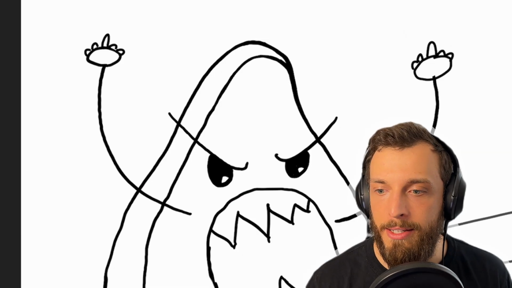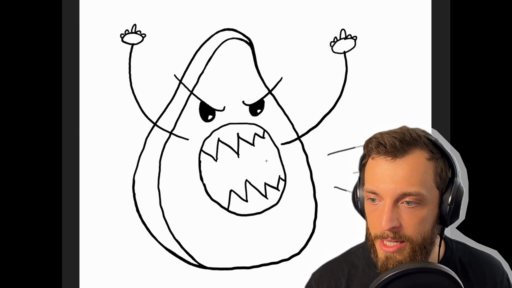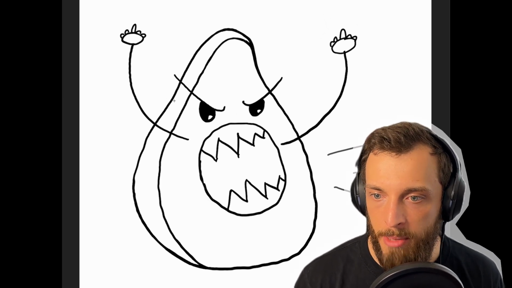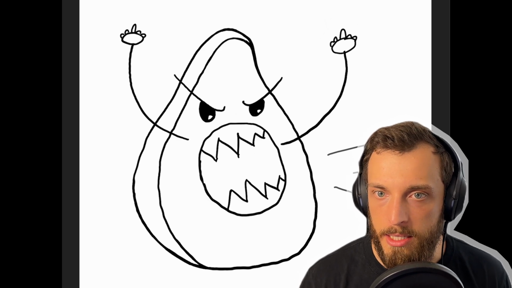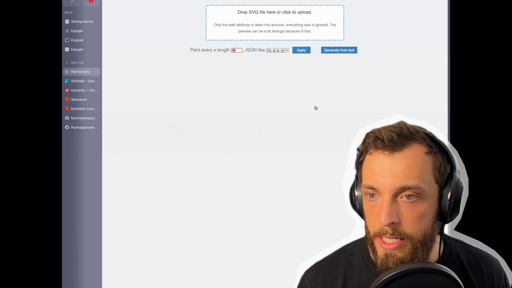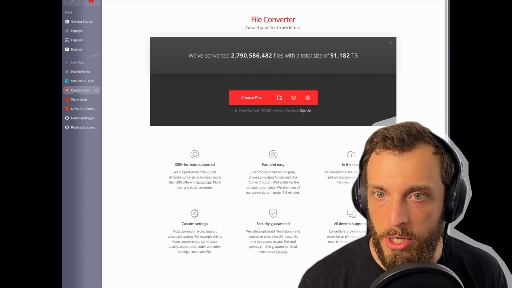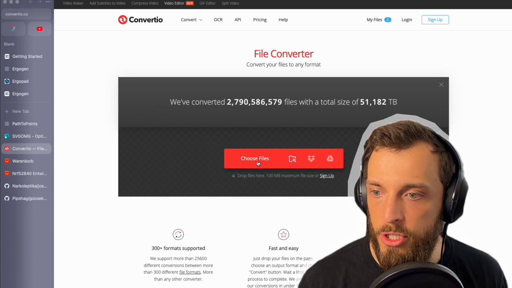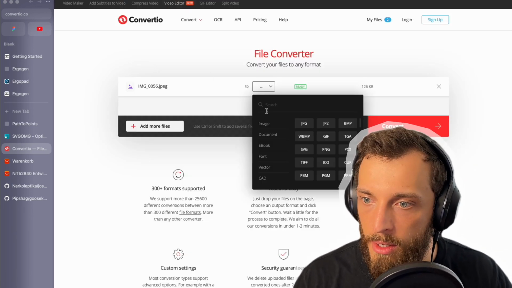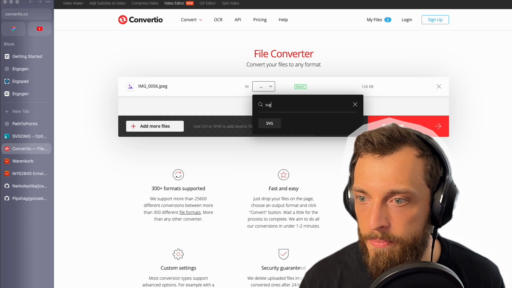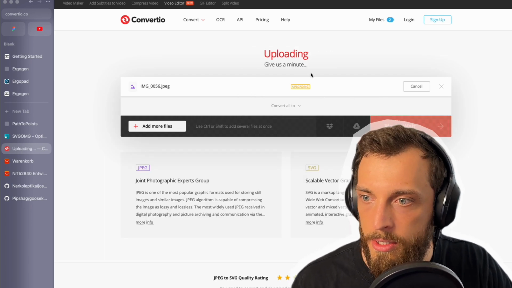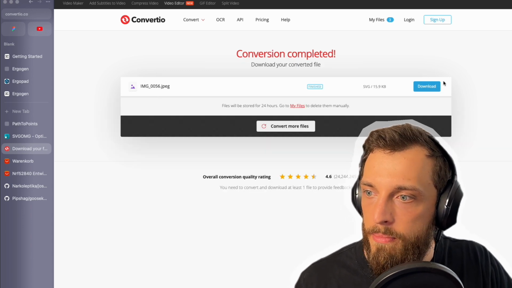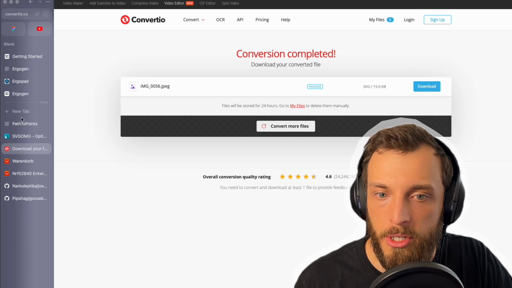Well, not completely myself. I took some inspiration from the internet, but basically it's an avocado that is showing the middle finger. I drew it on my iPad and just took a screenshot. As you can see, this is a JPEG. The next thing we do is upload this picture. I use Convertio. I upload the picture, and you say it should be an SVG. Convert. This takes a second. It converts your image into an SVG. Download. I have the image now downloaded.